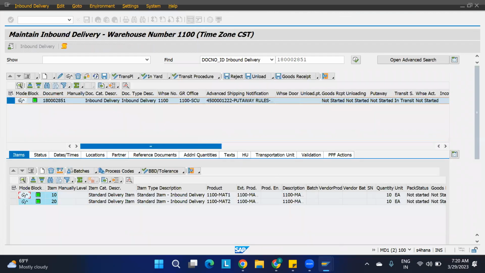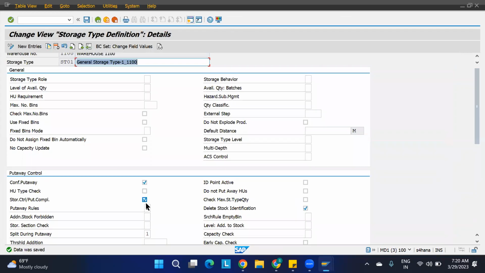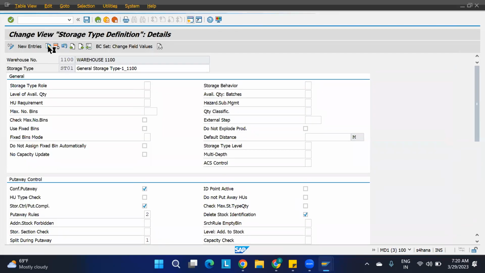I'm going to change the rule now. I'm going to change the rule to next empty bin. It will find only the empty bins here, and I have given split during put away. So in an empty bin only it will do the split during put away. Getting the concept? Okay, I'll just save this.